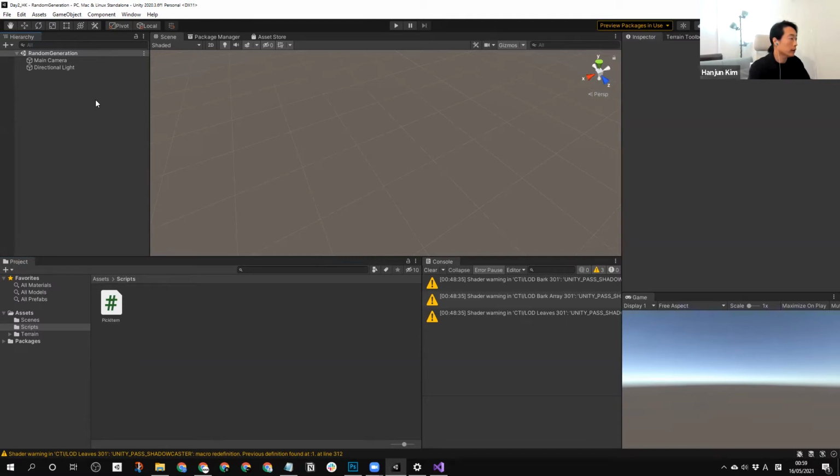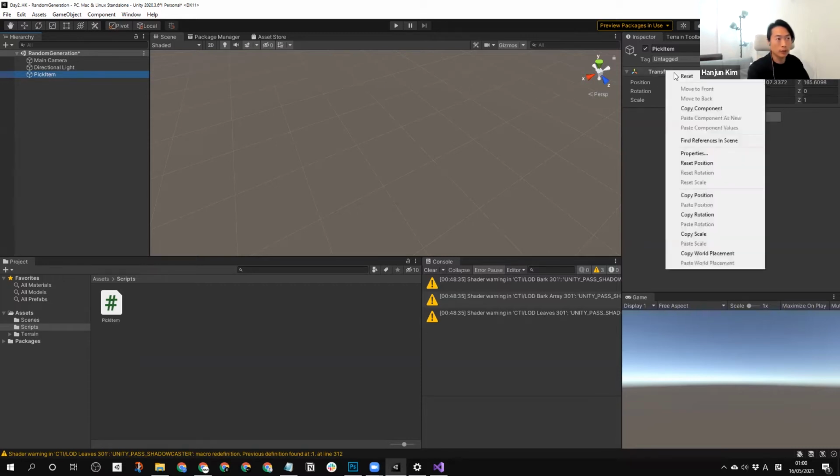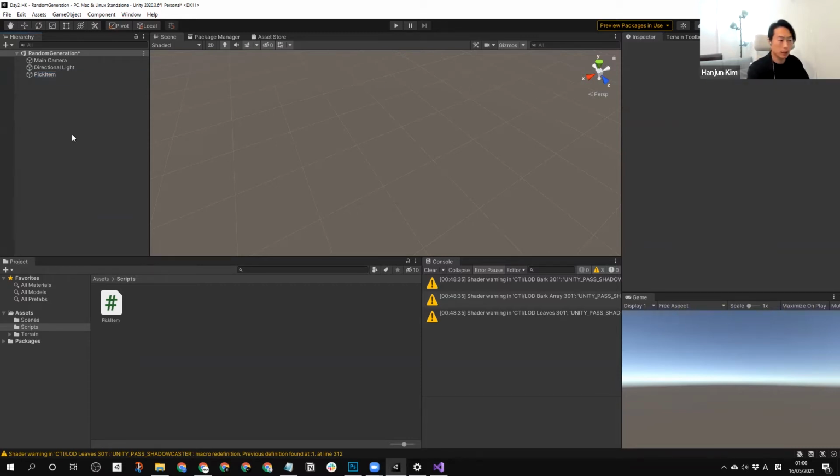We're going to create a new empty object, which is pick item. So every time you generate an empty object, make it a habit to reset the position, because usually when the empty object contains the script, it's going to use its own transform position. So it's always better to keep the position at 0, 0, 0. So here, pick item, I'm going to attach this script to it.